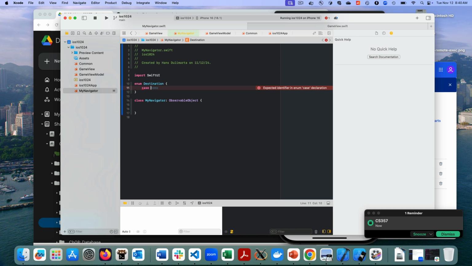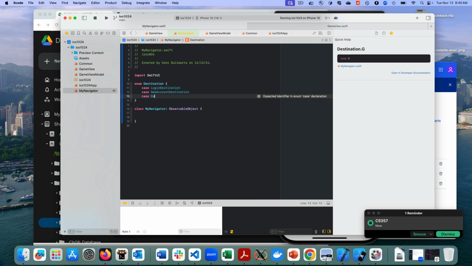So I'm going to have 5, right? I'm going to have the login screen. I just call it login. Maybe if you want to be explicit, you can say the login destination. The name is up to you. And the second screen is the new account destination. Okay, and the other screen is the main game, right? Let's call it like game destination or play destination, whatever name you prefer.